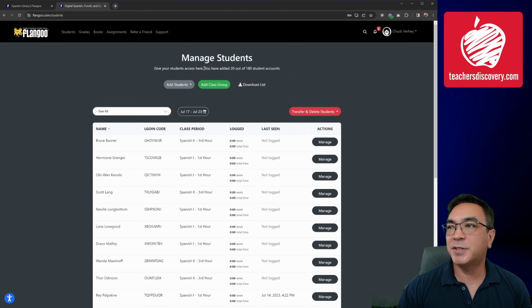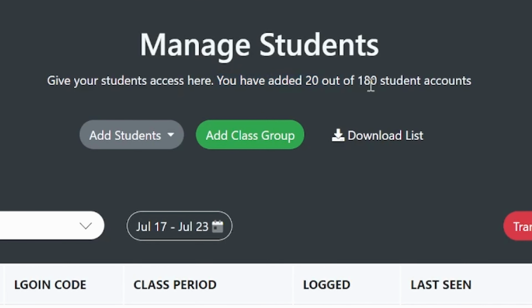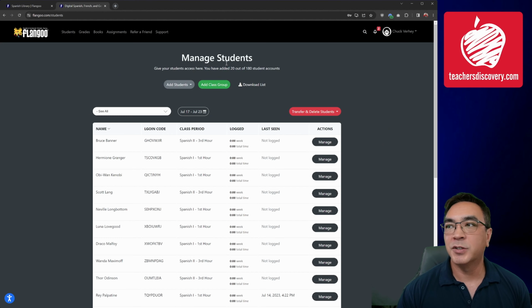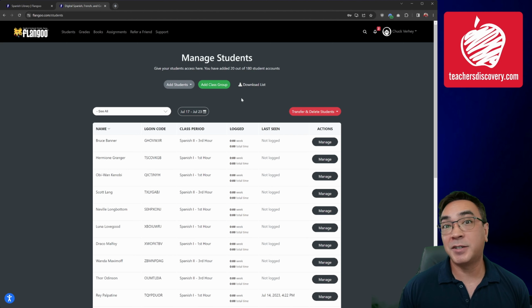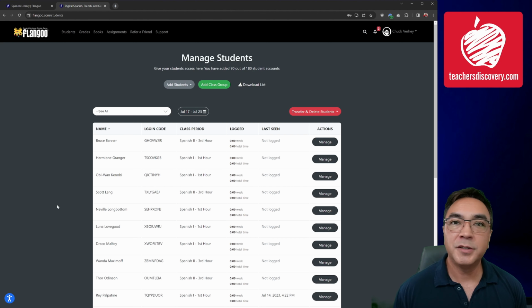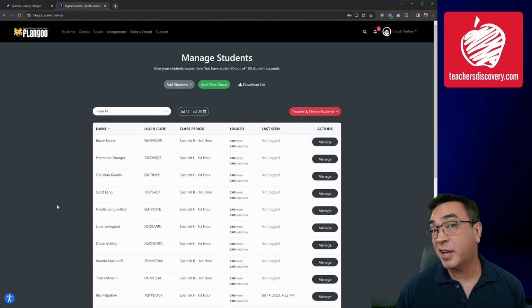Now you notice here where it says you have added 20 out of 180 students. So this is your total maximum number of student accounts you're allowed to have. And it's active students. So every time I remove students from my account, you'll notice this number will change. Some teachers will delete their students at the end of a semester or at the end of the year because those students have moved on. Others, even when students are coming back, they want to be able to give those students a fresh slate. And this is a great way to do that.